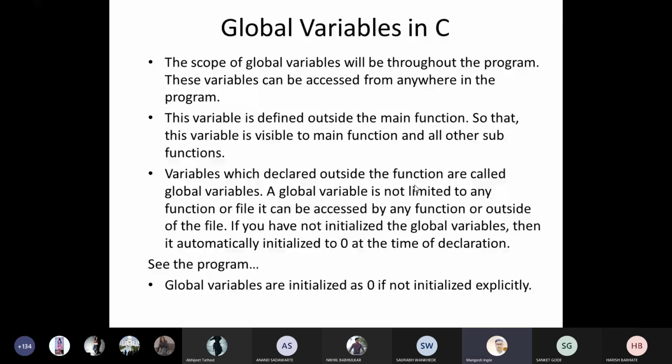The advantage of a global variable, the best advantage, is that you can directly access the global variable in the program. You can access it, you can change its value, and so many things you can perform with the help of a global variable. Okay, all right. This variable is defined outside the main function, as we already saw.